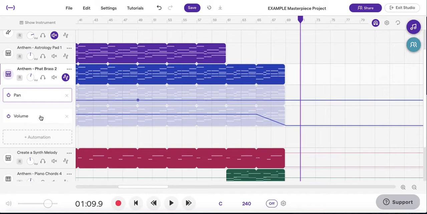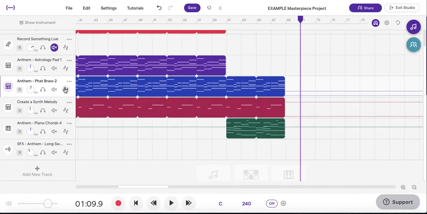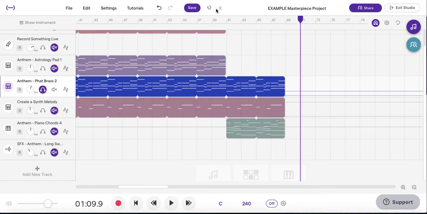But the other one, and this is more about what I'm talking about here, is the volume. You'll notice at the end, I've taken that little graph and I have a couple points, and I've actually made it decrease. So what this does is it makes your track fade out. So if I were to just press solo here and just listen to just this track fade out, you're going to hear it.